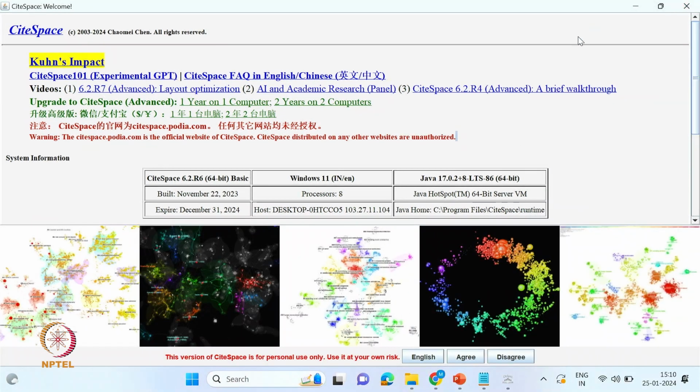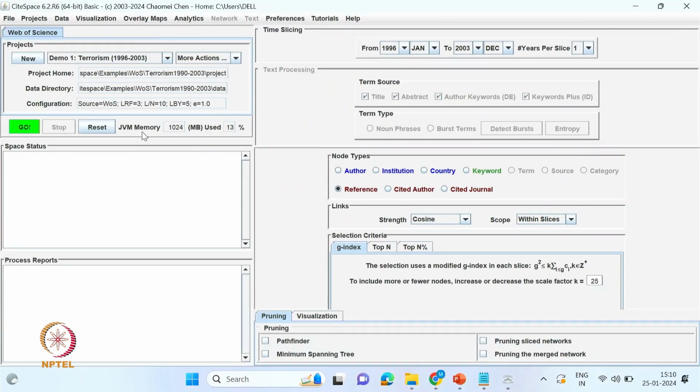Now once you get this, you just have to click on agree. You can see you have a data source here. What I was mentioning, it only supports data from the Web of Science, and you will have some customization fields here: time, duration, what data, node types, that is, which node you would like to create the clusters for. You may go for institutions, countries, or keywords, and also other things like the visualizations and which view you are going to look at. Some of the options are projects and data, visualizations and overlay maps. Those options are available.